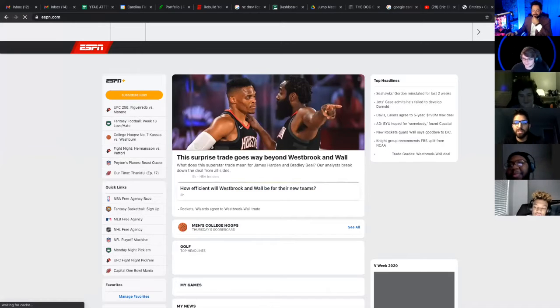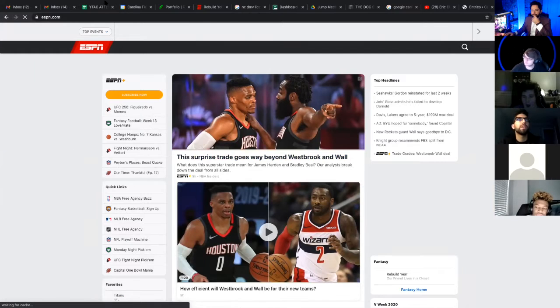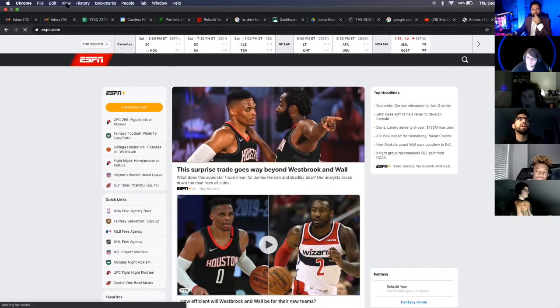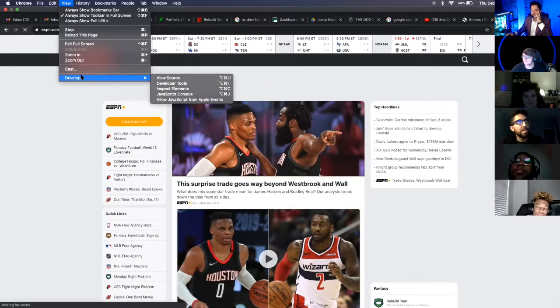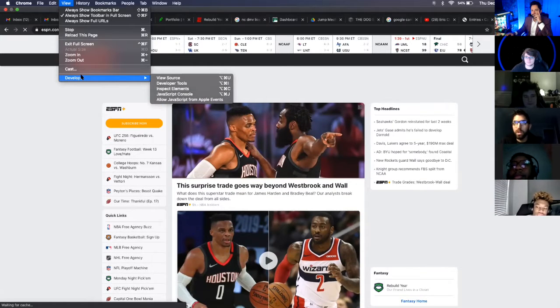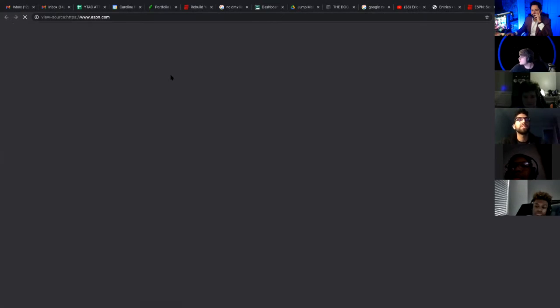Okay, interesting. But okay, so let's look at code. So here's the fun part. On any website in the world, basically, you can go into your browser and go to the top and click the view. In Google Chrome, there's a developer tab. It could be different if you're using Safari or anything like that. But you can simply go to view source. Whatever browser you're using, you'll be able to see that. And boom, this is what the ESPN website looks like behind the scenes.